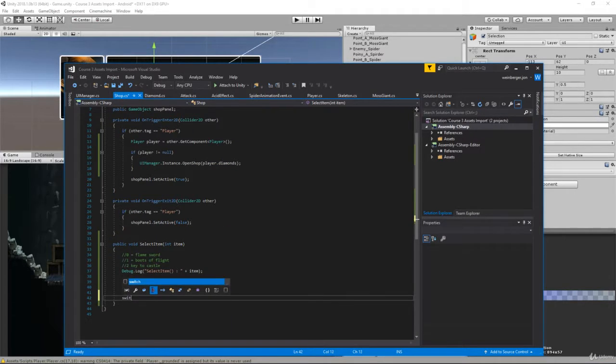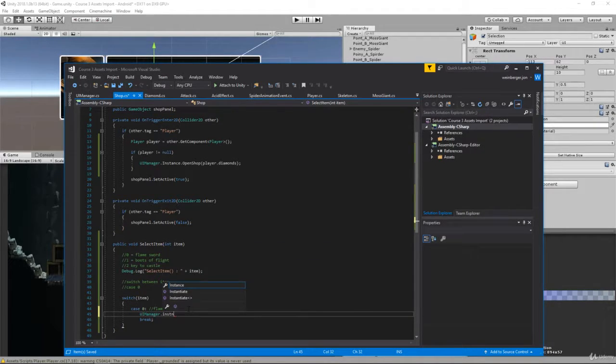So I can create a switch statement here, and we're going to switch between the item received from the inspector, the item ID. All right? Now, if it's case 0, that's the Flame Sword. So here, this is going to be case 0, Flame Sword. And then every case needs a break. Okay, so if it's the Flame Sword, what are we doing? Well, we are going to then say UIManager.instance.UpdateShopSelection, and we're going to pass in a Y position. That Y position is going to be 62.